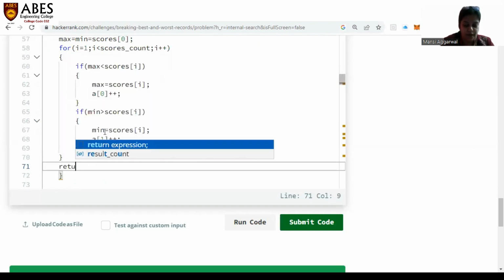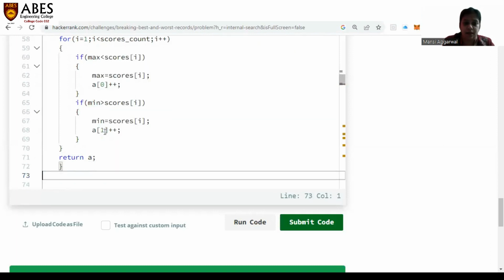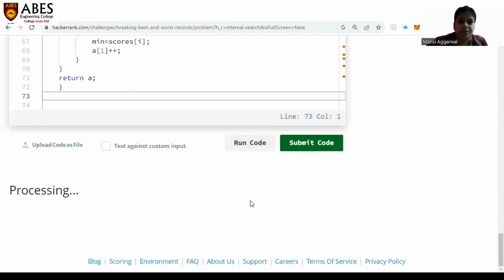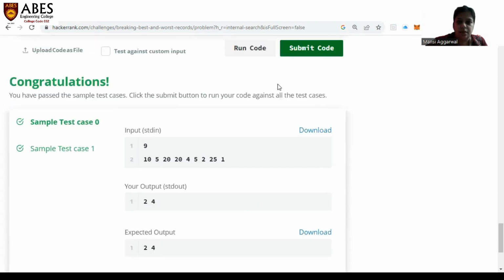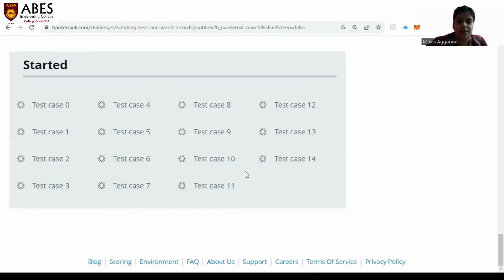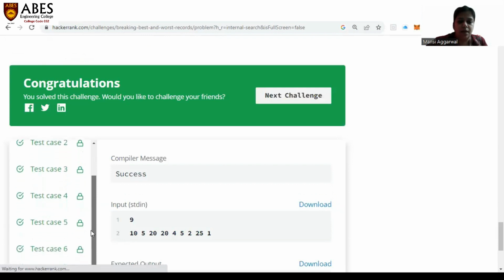Before this, we have to return an address, and that is supposed to be the address of the first element of array A, right? So this is the simple code. Just check it. Yes. And we can simply submit it to see that all the test cases have been passed, right?